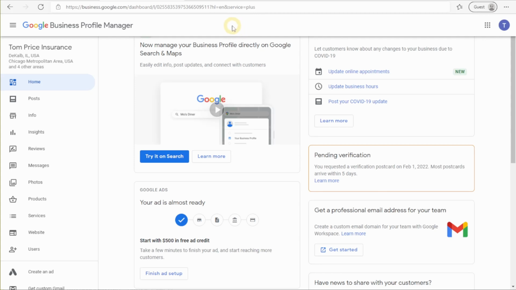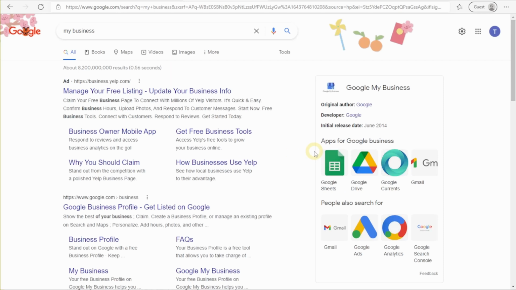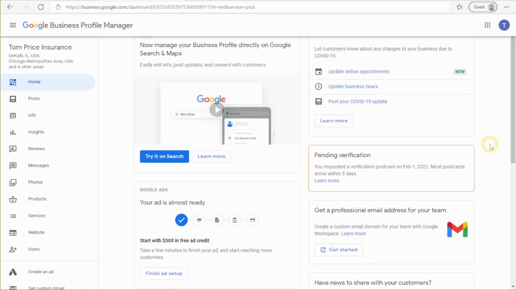So now that we've come this far, we might have to take a break for a moment. In order to get back to this dashboard, what we have to do is go to Google, and on the profile that we signed up with Google Business Profile with, we Google My Business. You'll see it down here, and that will take us back to the dashboard.